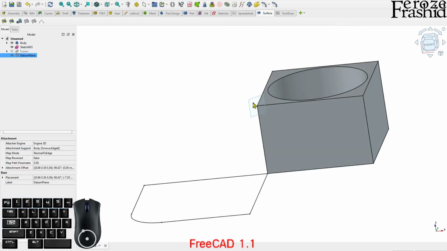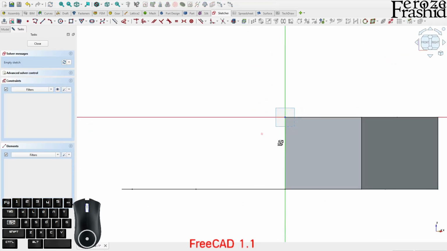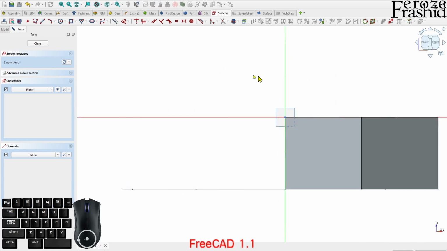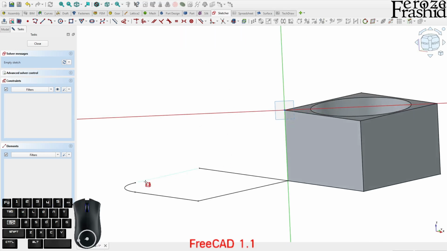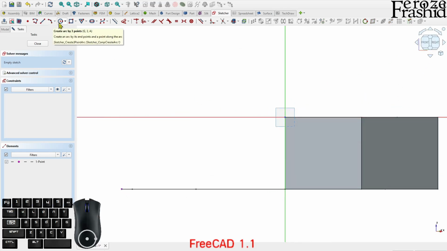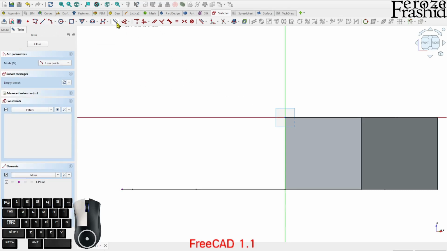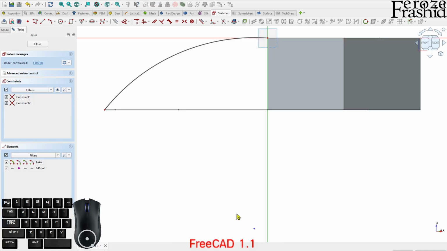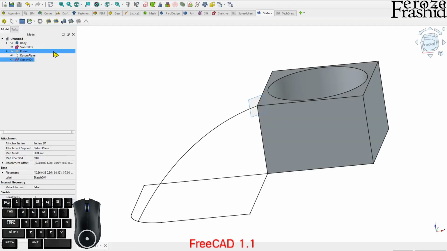So we got that. Now on this datum plane, I want to draw a sketch. And I want to come from here to there. So we need to get external intersection geometry. So we get this point, right? And now I want to draw an arc. All right, so this arc, we cannot control the curvature. It kind of comes by default.